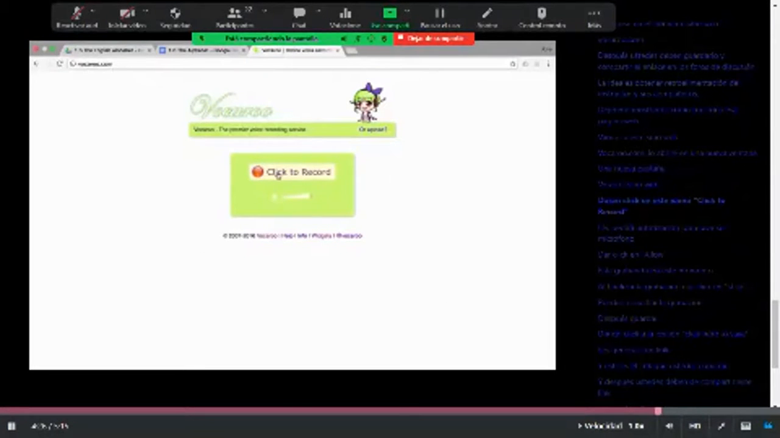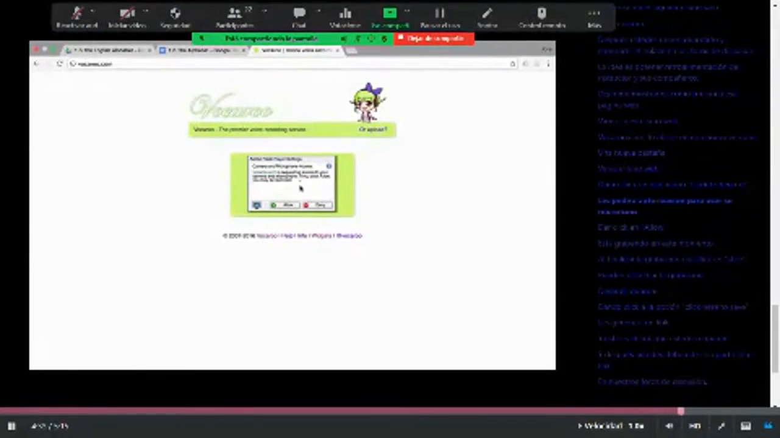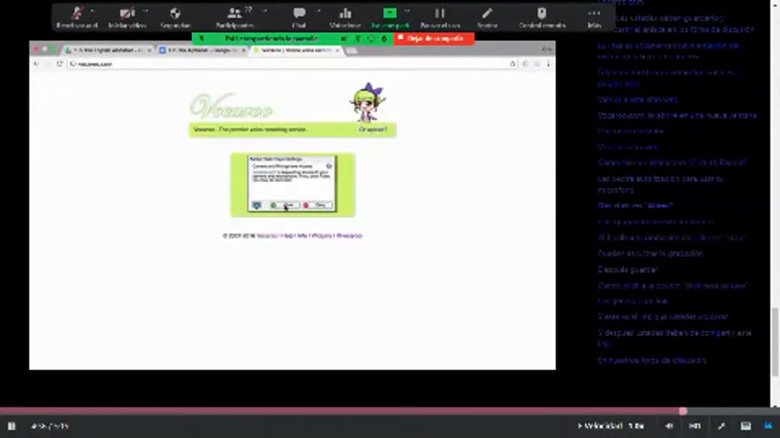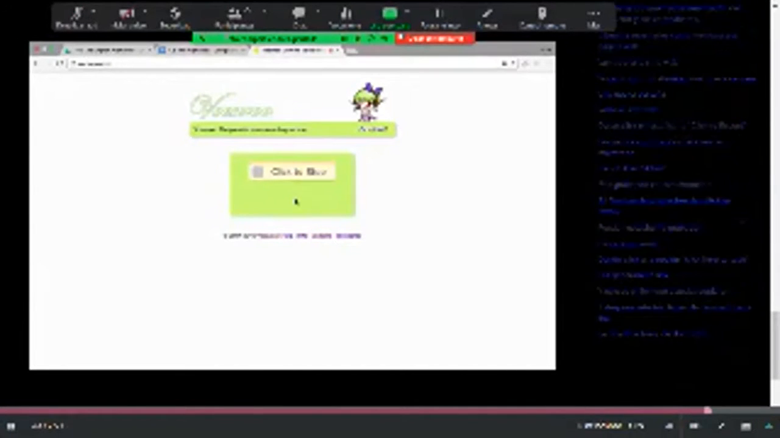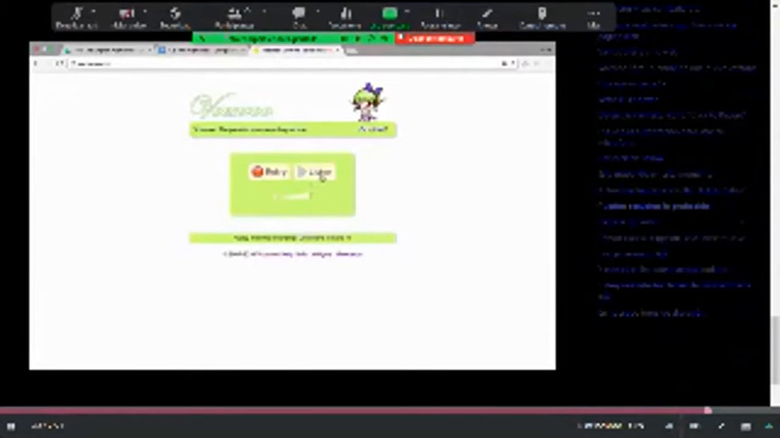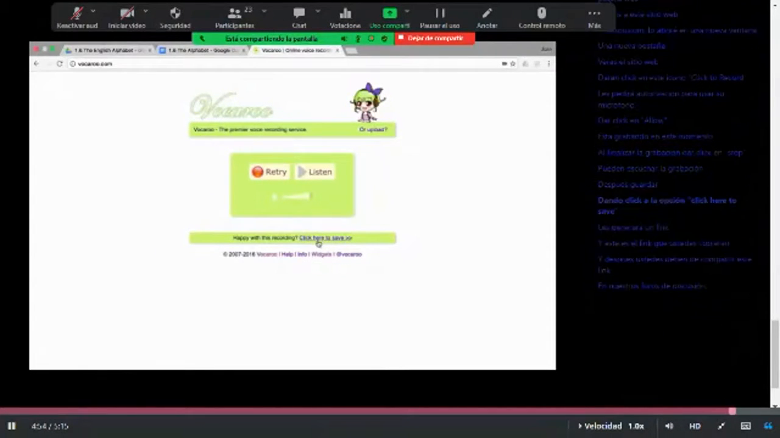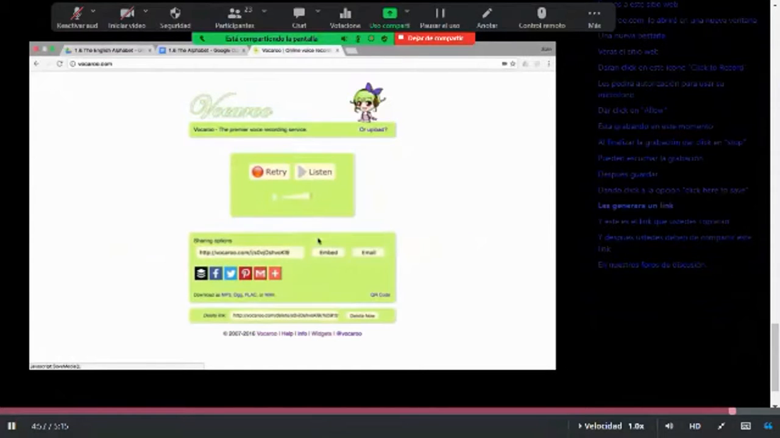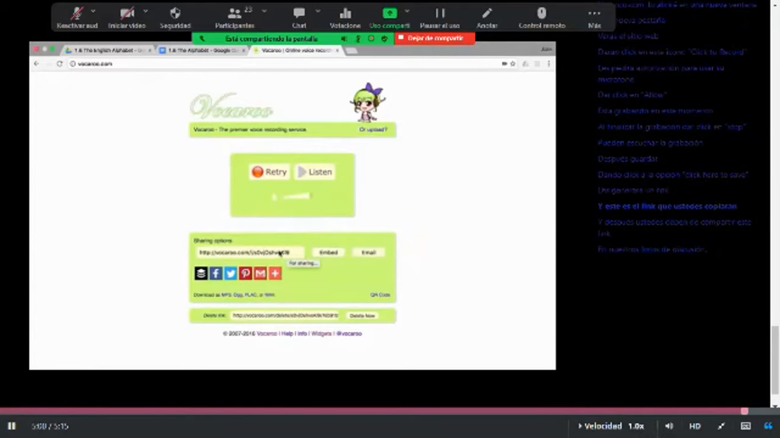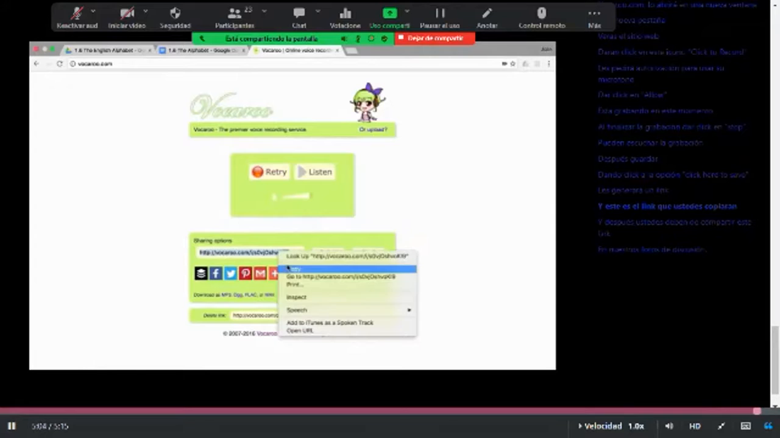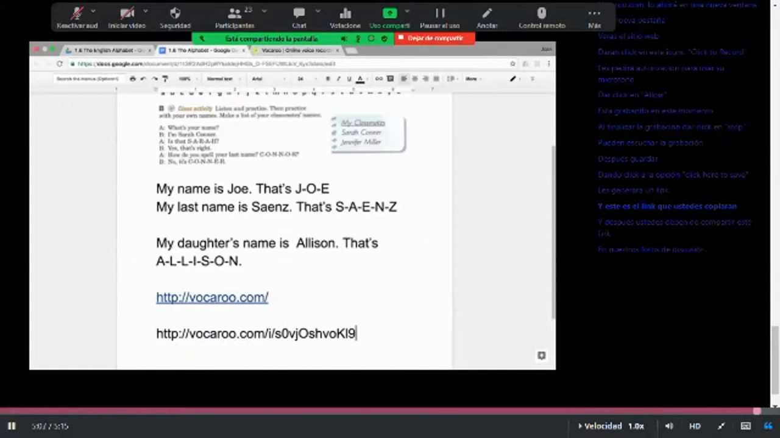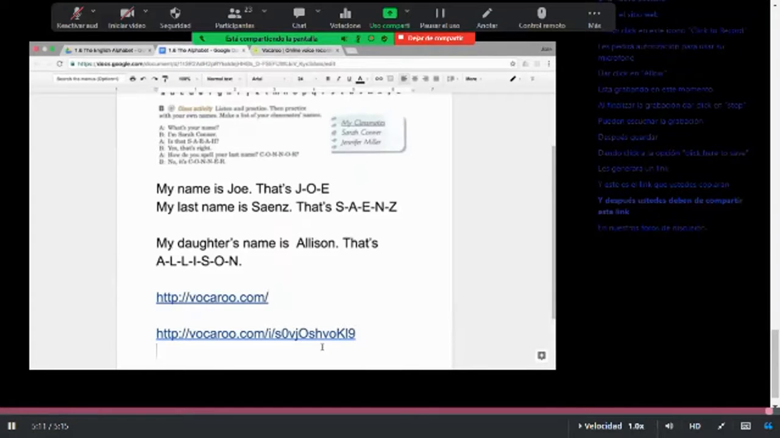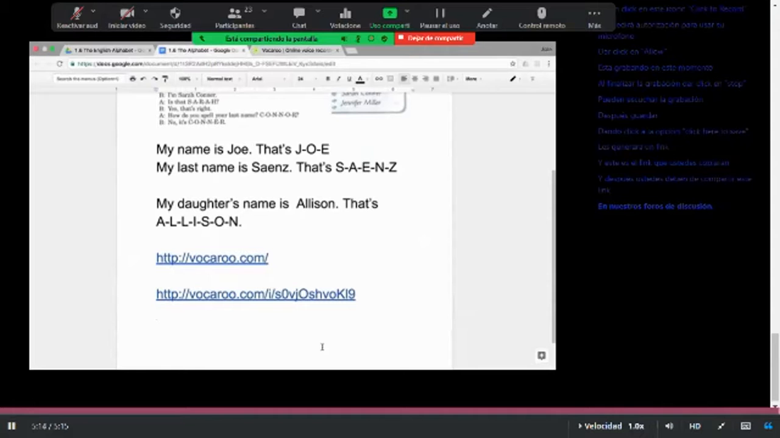You should click on this icon that says click to record. It's going to ask you to connect to your microphone. You go ahead and say allow. It's recording at this time. Once you're finished recording, you click stop. You can listen to it. And after you do that, you can save. Click here to save. It's going to give you this link, and this is the link that you're going to copy. And then you're going to share this link on our discussion forums.